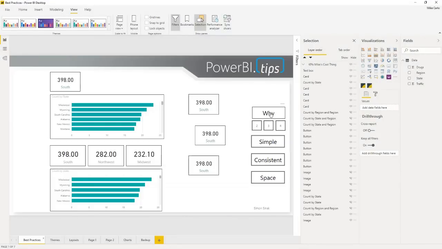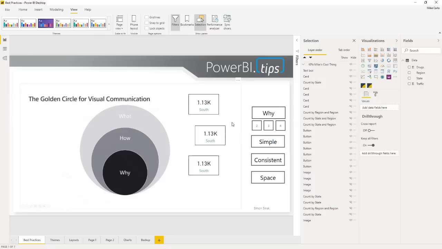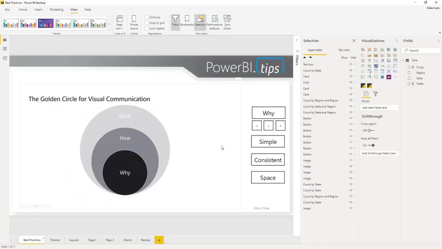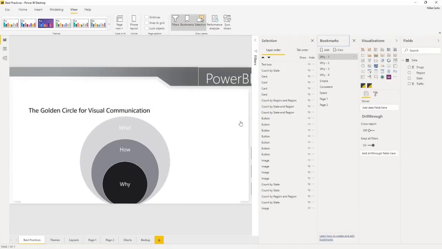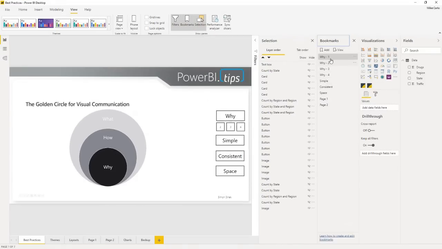What these buttons are doing, the why, simple, consistent, and how, these are all made off of bookmarks. If I control click them when I'm in the desktop, you can see I've made these new elements here. I'll get rid of those, delete. If I click on why, this basically shows a bookmark. What's happening behind the scenes: if I click on the view ribbon and then click on the bookmarks section here in the middle, clicking on bookmarks will expose what's going on here. In these bookmarks, they're set up to display visuals or not display them.